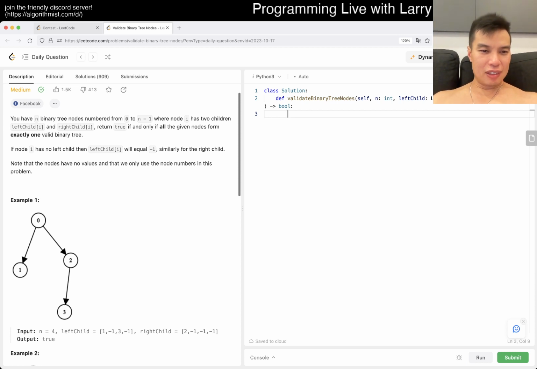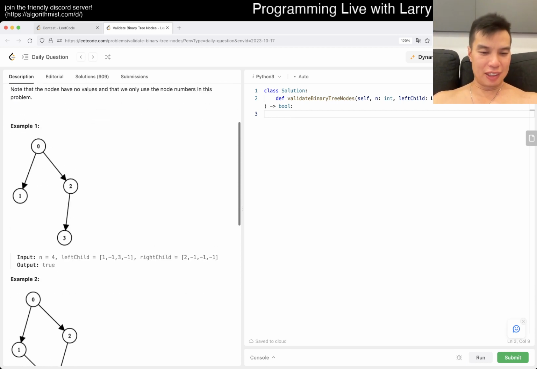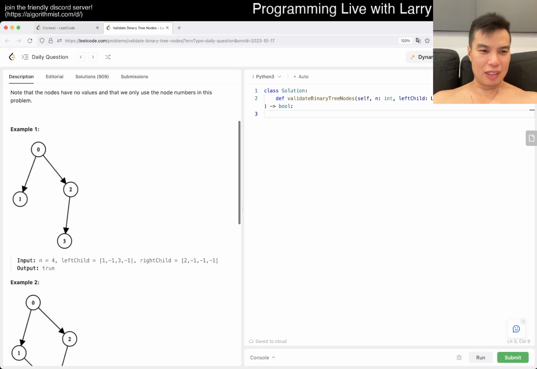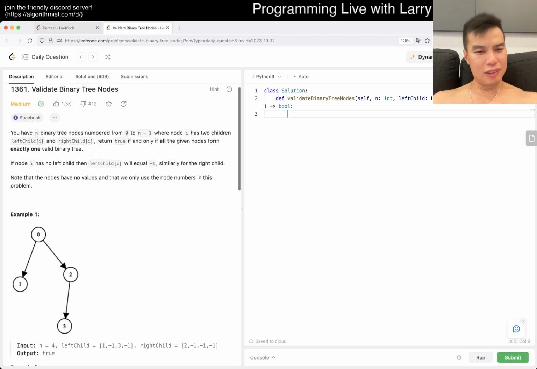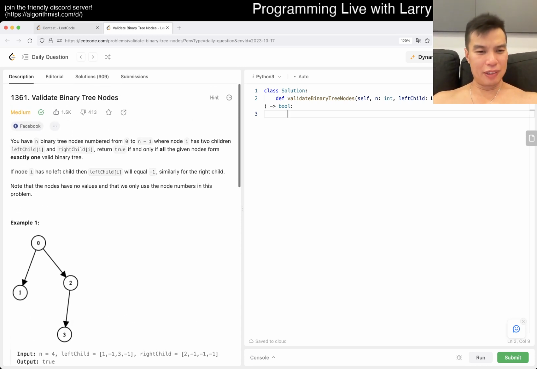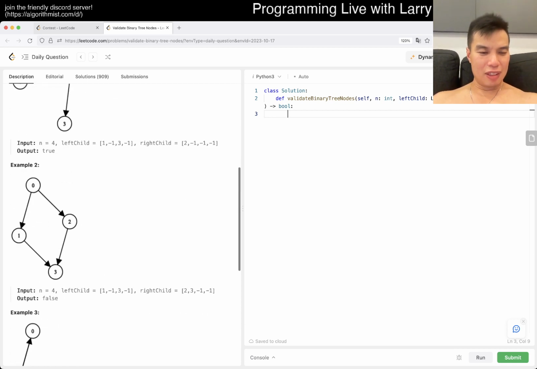So you have this is a tree. This is true because it's a binary tree node? It's not a binary search tree, right? What is it asking? If all the given nodes form exactly one valid... Oh, I see.